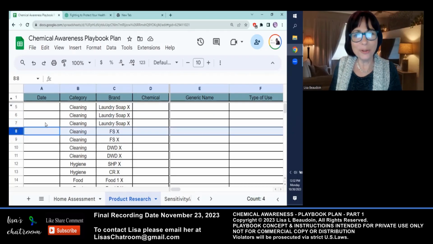So this is the only drawback about Google Sheets. It doesn't copy and insert. You have to insert the rows first. So we're just going to insert 3 rows. Let's just say there's 6 chemicals within this product.